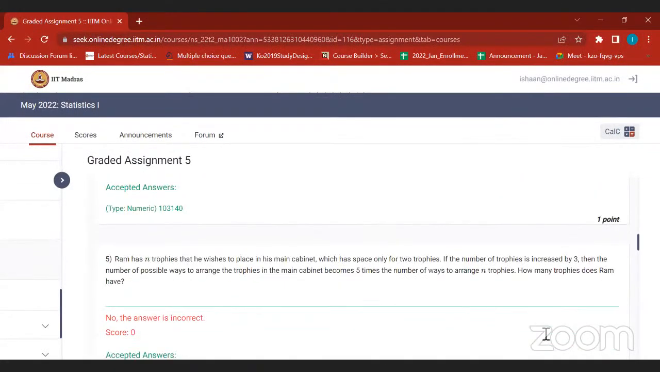Sir, when to use the n to the power r formula?